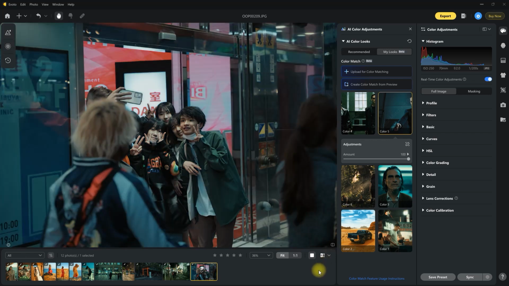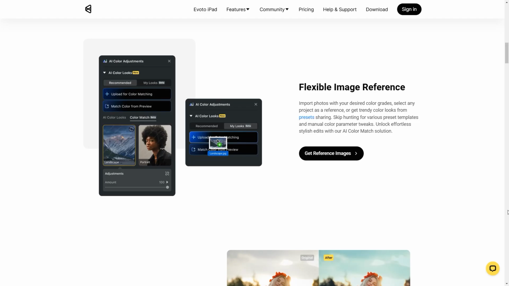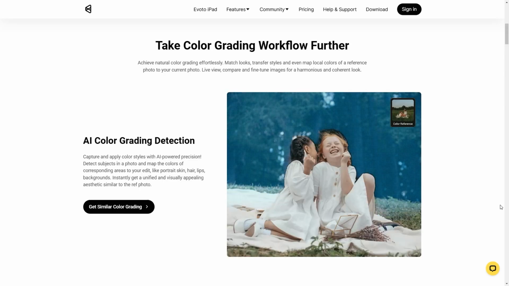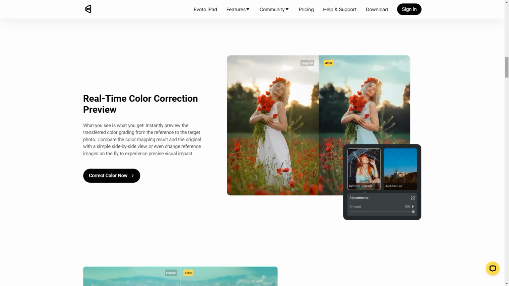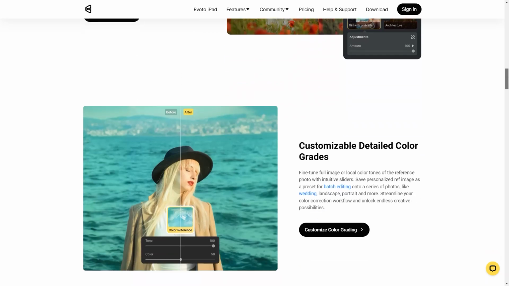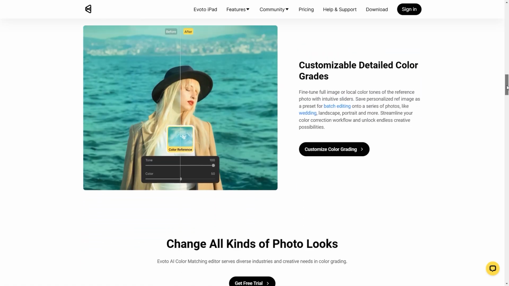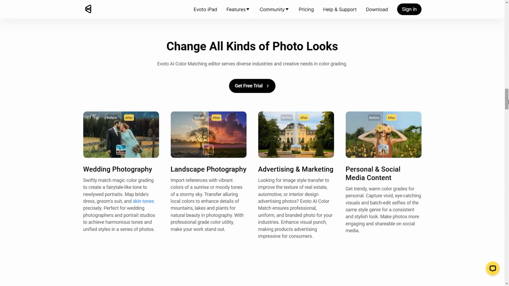So this is Evoto's AI Color Match. It swiftly transfers a reference photo's color style to your image in one click. You can now streamline your color correction process. Using AI, it detects subjects in a photo and maps the color of corresponding areas to your edit, like portraits, skin, hair, lips, and even backgrounds. Instantly get a unified and visually appealing aesthetic similar to the reference photo. AI Color Match not only works with portraits, but a whole genre of photography. From wedding photos, landscape images, advertising and marketing, or personal and social media content.